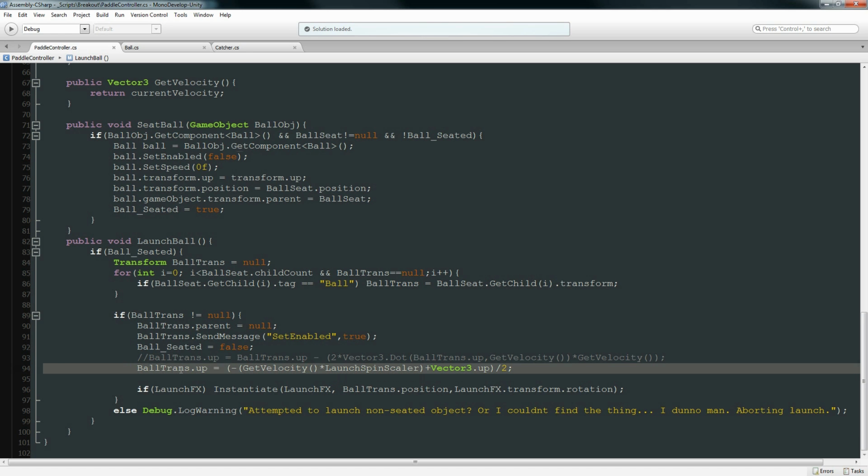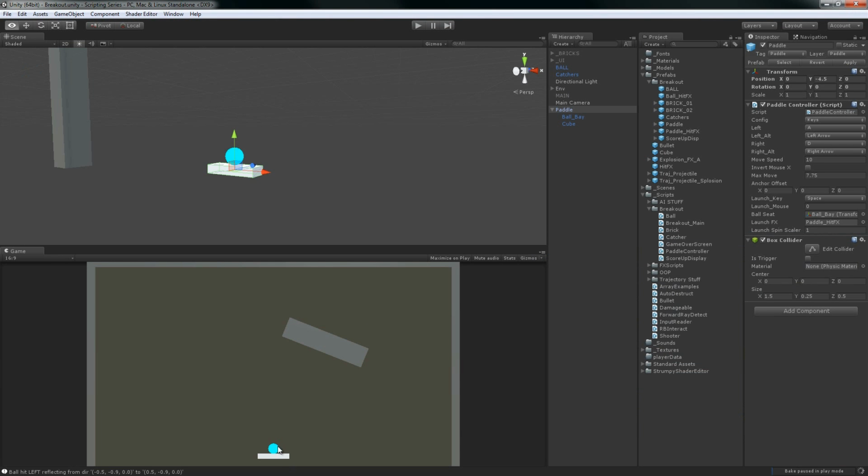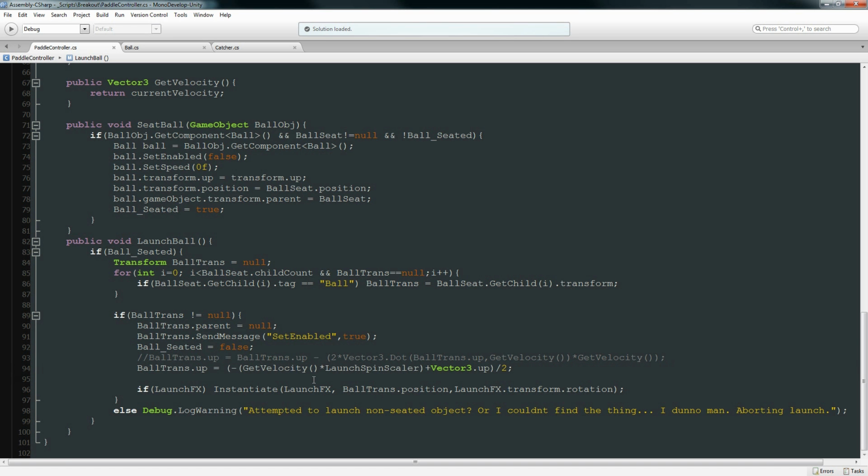Yeah, and that's where my ball transform is being set to. So the way you can visualize that is, if I'm moving this way with my paddle, the ball is going to be facing this way when it launches, right? So that is effectively going to apply spin on the ball going this direction, so it's going to go off that way. Hopefully that makes sense, because I can't think of a better way to describe that.